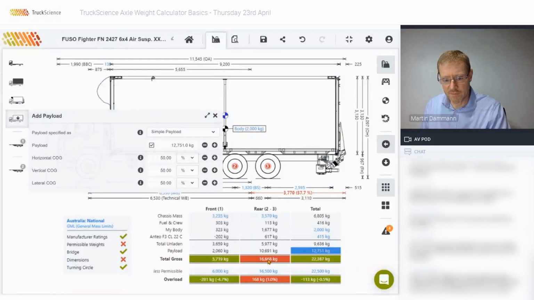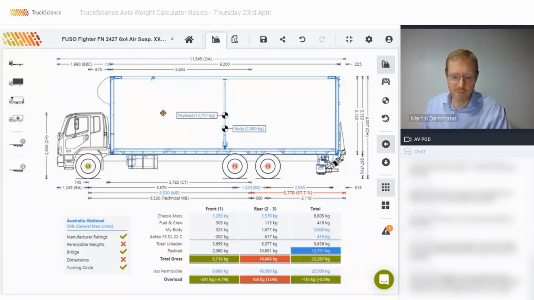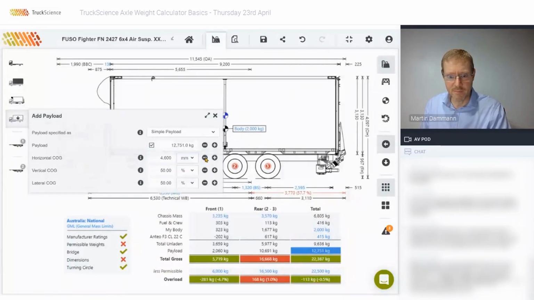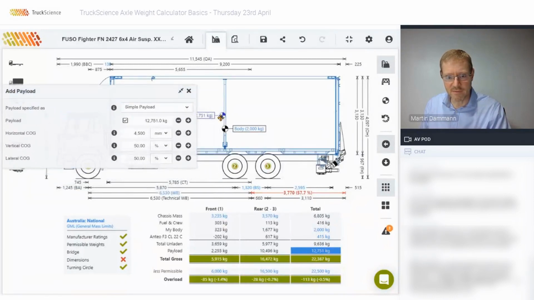So to shift some of the load from the rear axle to the front axle, we could, for example, move the body forward, but we can't do it because that would be less than the recommended cab gap. We could adjust the payload center of gravity forward. So if we move the center of gravity of the payload forward slightly, maybe in millimeters, and we move it forward by 100 millimeters, you'll notice the center of gravity has just moved slightly forward of the center, and some of the weight has been transferred to the front axle, taking the overload off the rear axle. Dimensions, we still have a warning here that we are over the legal limit on the rear overhang.